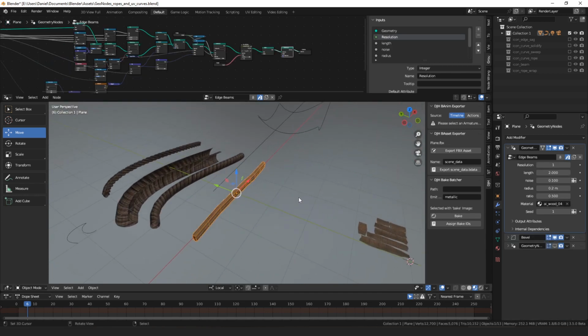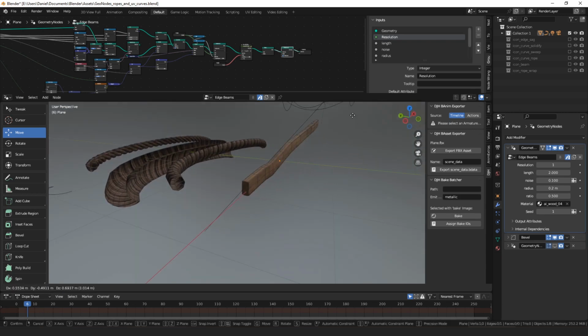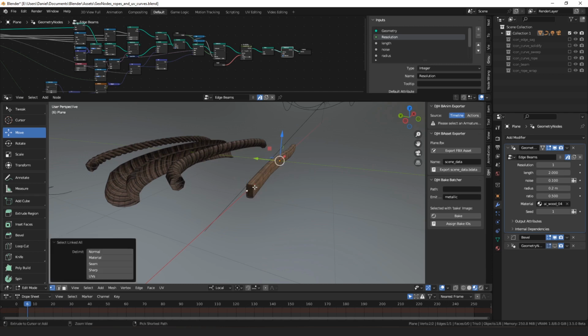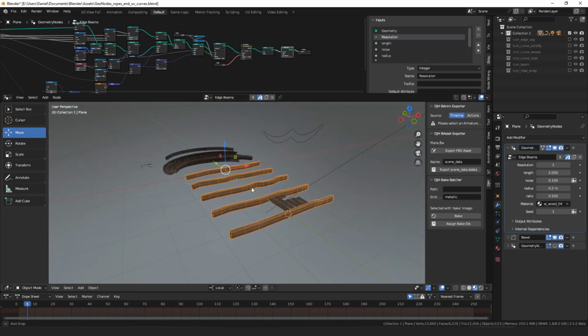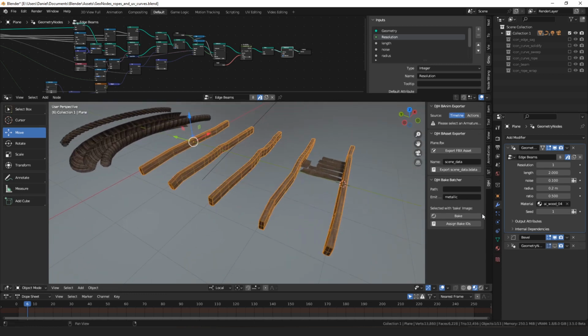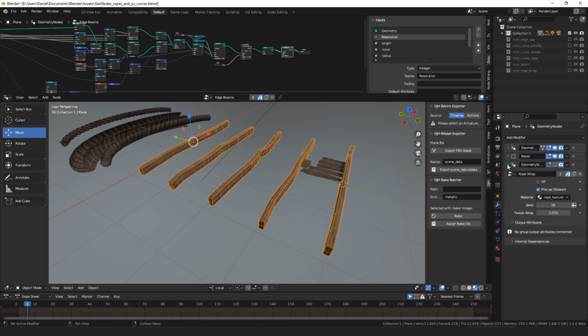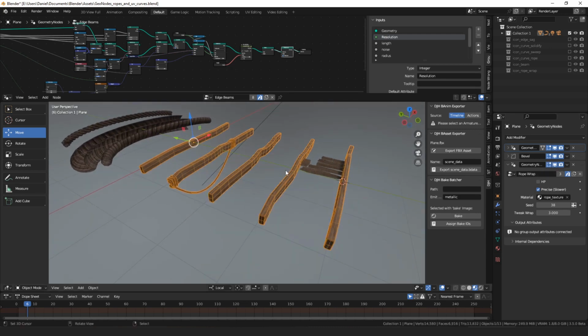I've got this beam generator, which is a useful one. It just creates a beam between two things and adds some random variation, which is useful if you just want to have some nice looking boards. And then I also have in here a node group that wraps stuff with rope, which is pretty cool.